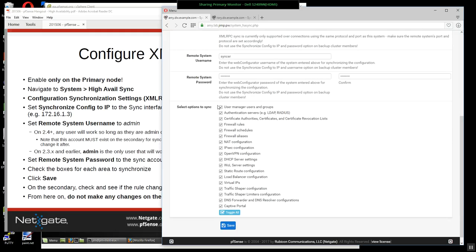And you'll see down here all of the different options we have to synchronize things. We can synchronize user manager and groups, authentication servers, certificates, certificate authorities, revocation lists, firewall rules, schedules and aliases, NAT, IPsec, OpenVPN, DHCP server settings. Note that v6 doesn't sync, and I'll tell you why in a bit.